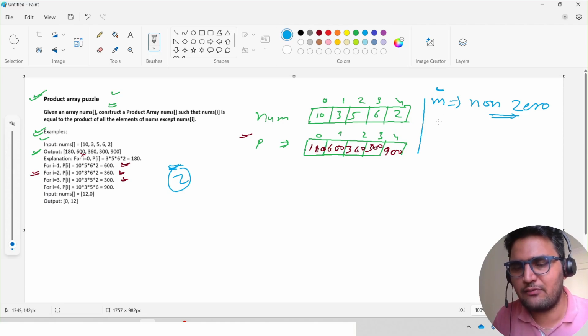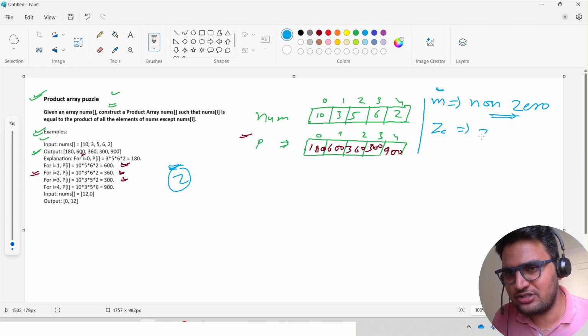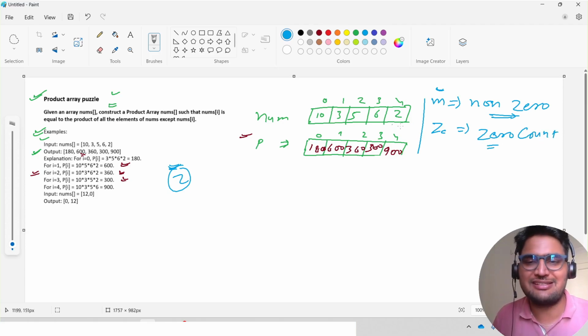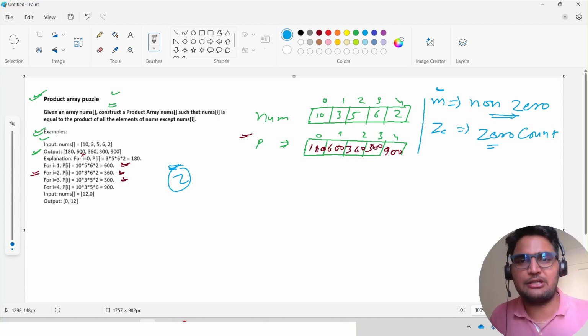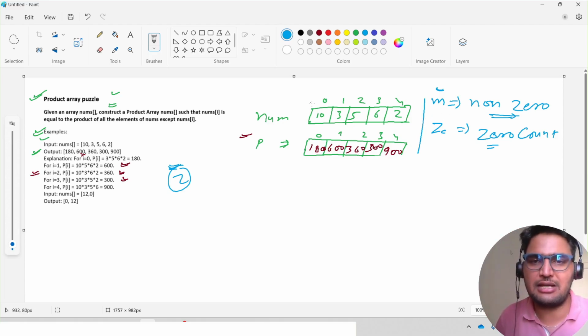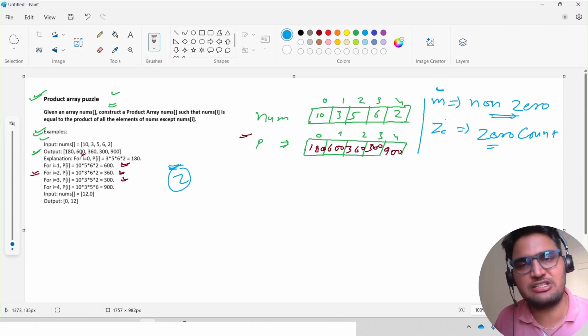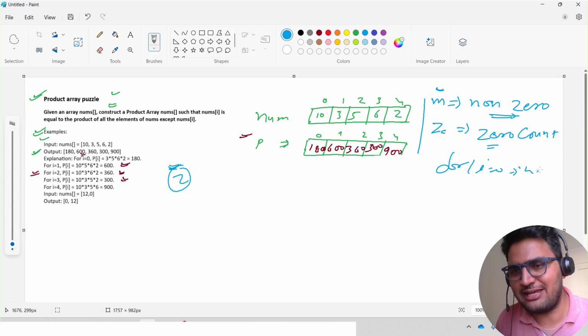Also with this, I will count zeros, if any, right? So I will say zc, that is the zero count. These are the two things I will do, and I can do this in order of n in one go. If it is non-zero, just multiply it into the result m, right? Or if it is 0, then just increment the zero count, right? So for this we can simply add a for loop from i 0 to n, right?